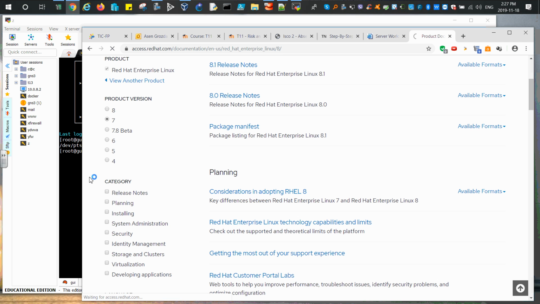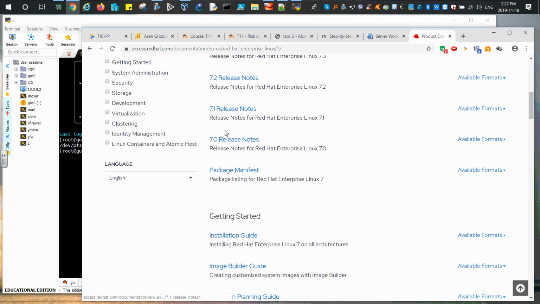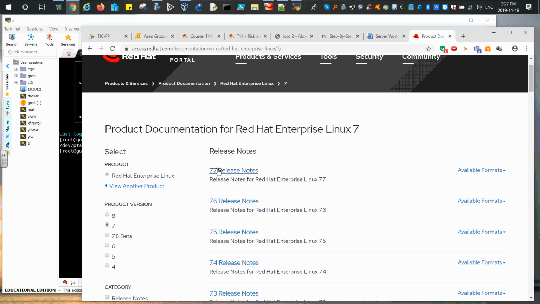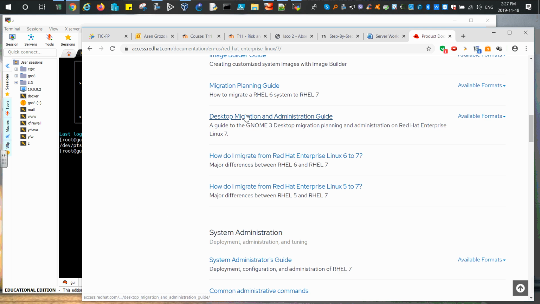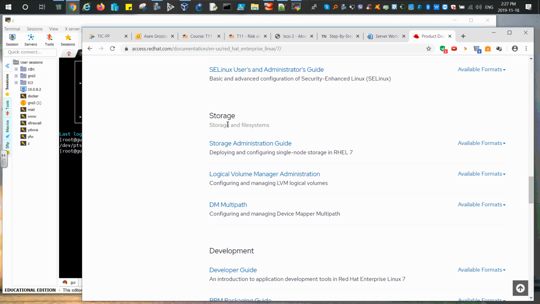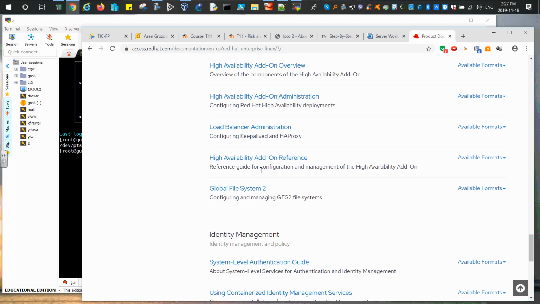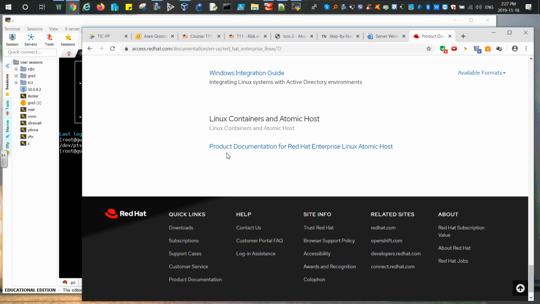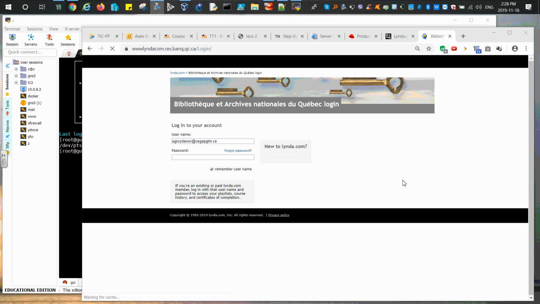Now, at the moment I'm on 7, so I'll click here. It will change everything on the right side. You see it has all the releases with their release notes, from 7.0 up to 7.7, which is the latest stable one. And then you have the installation guide, the image builder, and so on and so forth: system administration guides, security, storage, development, virtualization, clustering, identity management, Linux containers and hosts, you name it, guys.